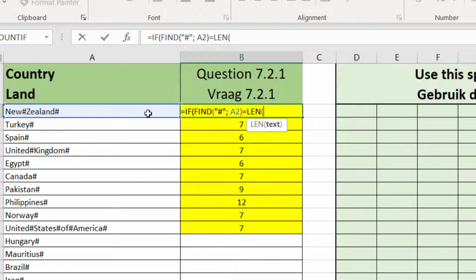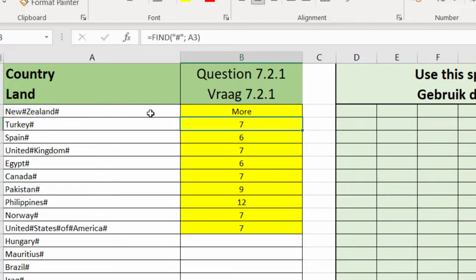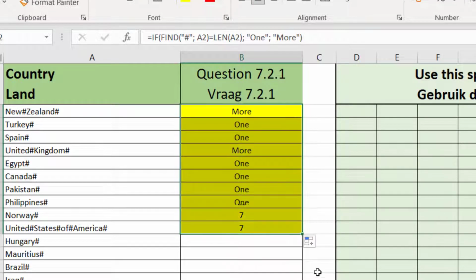Click on cell A2 to calculate its length and close parenthesis. If the result of this logical test is true, display word 1, and if it is false, a word more. Hit enter. New Zealand consists of more than one word. Copy the formula to the next few rows to confirm that everything works properly.